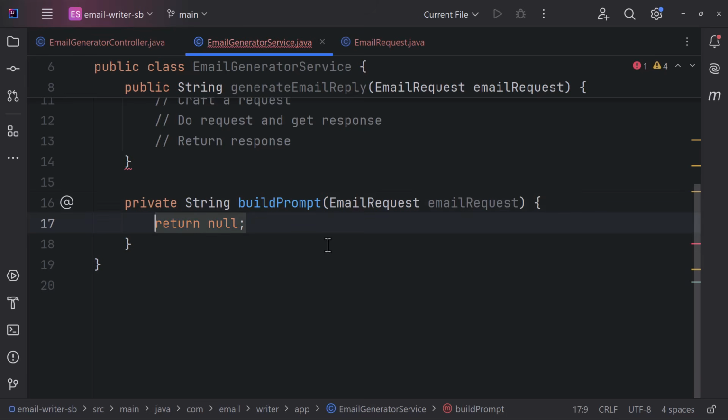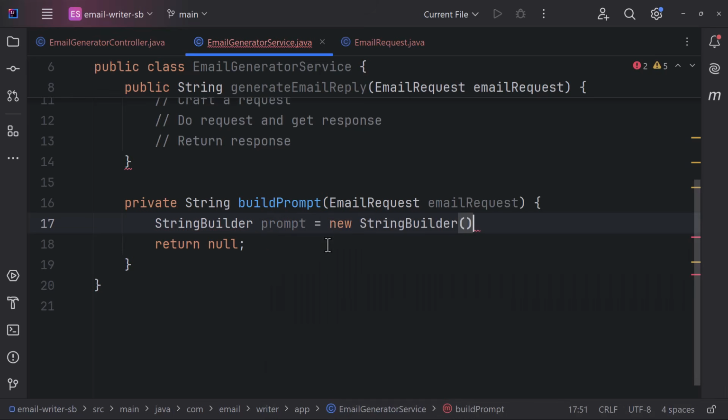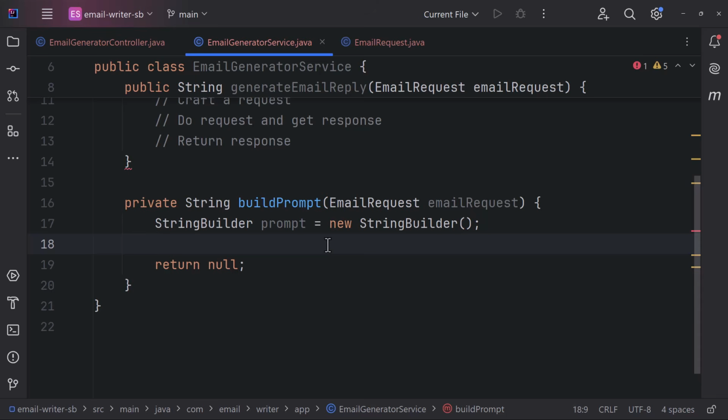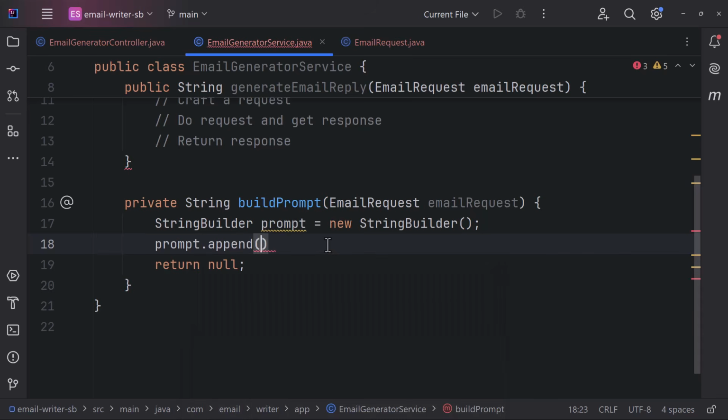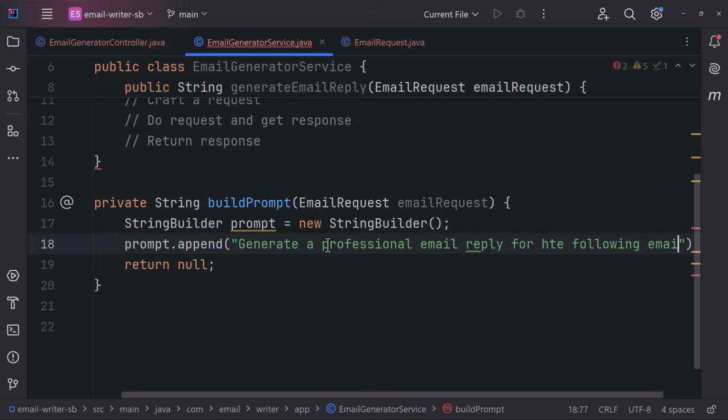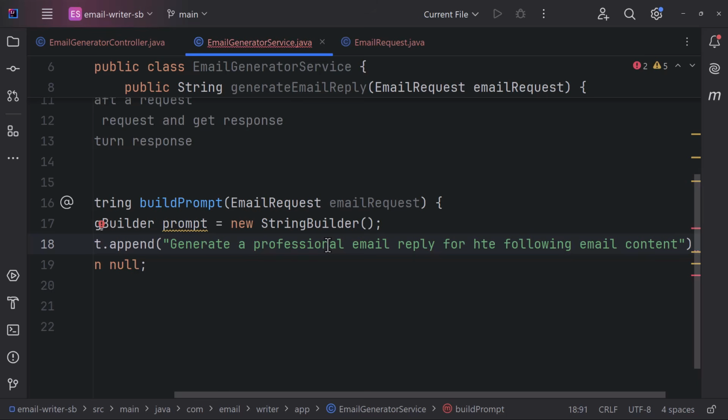So I'll come over here just above this. Here I'm going to make use of string builder. First of all, StringBuilder prompt is equal to new StringBuilder, like so. So it's an empty string builder object that I've created. I'll say prompt.append, and I'll say generate a professional email reply for the following email content. So this is what I'm saying.